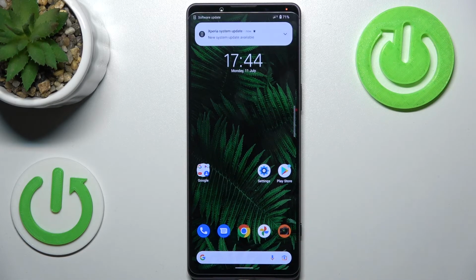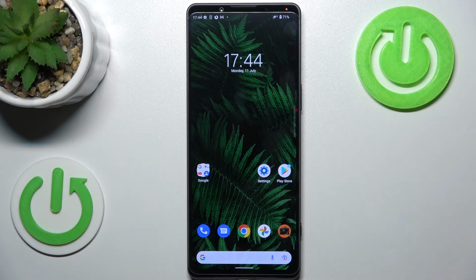So actually this is it. This is how to change a system language in your SONY Xperia 1 Mark IV.